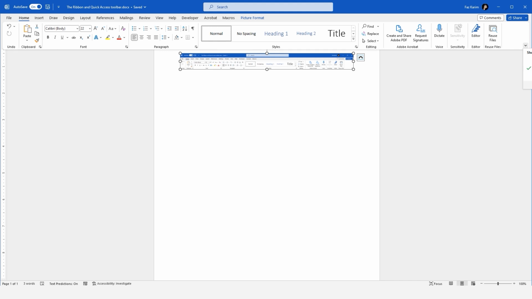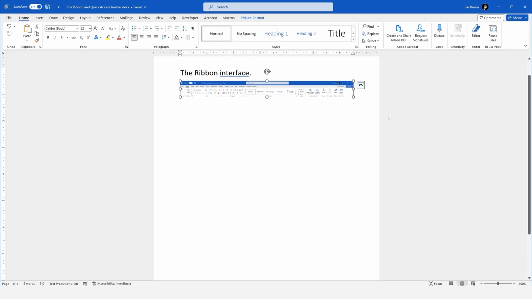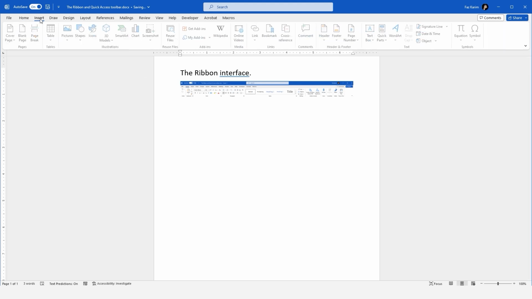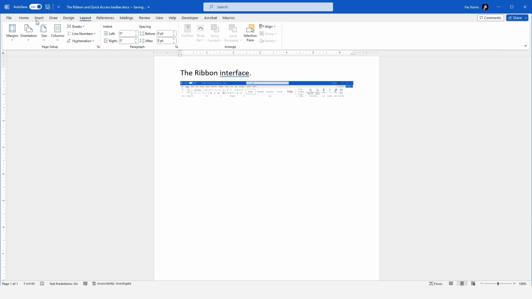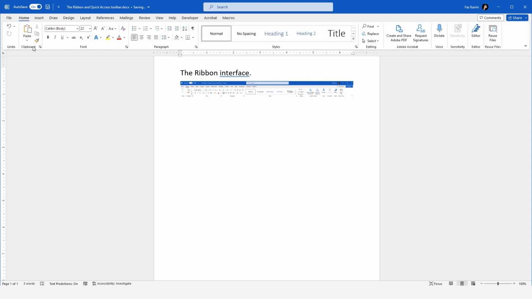I can also go over to always show the ribbon. That's going to ensure that I have the tabs at the very top and the command groups that are labeled at all times. Now you're going to notice that there are plenty of tools and commands that you can access in this ribbon interface by going tab to tab. And from these tabs going into the command group and selecting the tools.